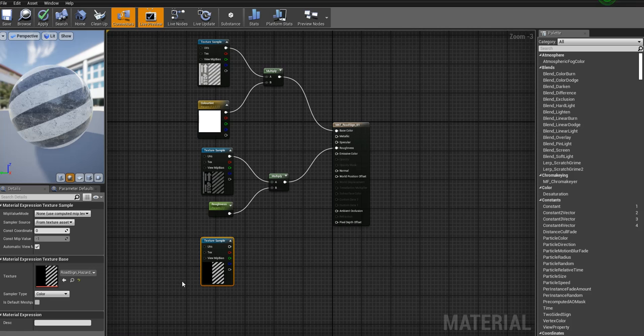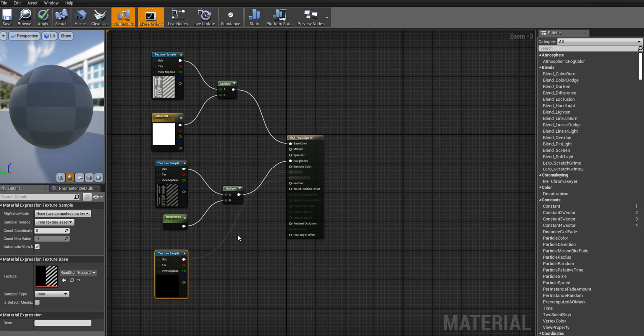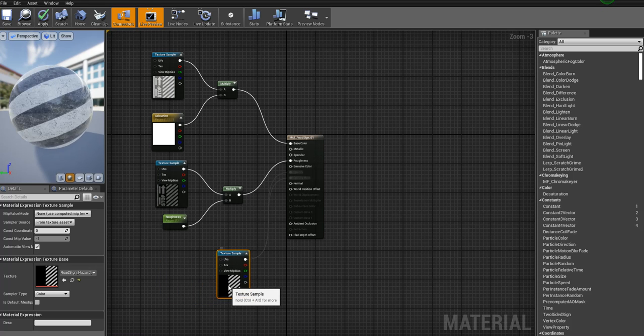Then you're going to take this alpha texture here and plug it into opacity and opacity mask. They're both grayed out at the moment, but you'll still be able to plug those up. And then we're actually going to adjust this so that it exposes these values in a second.